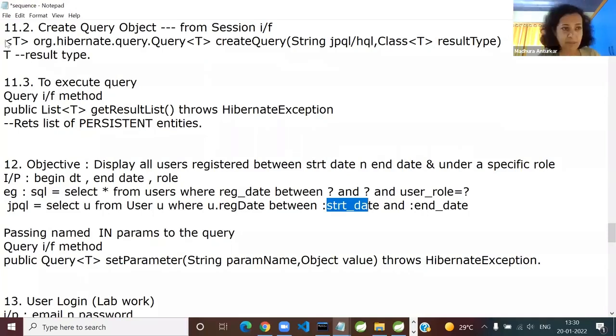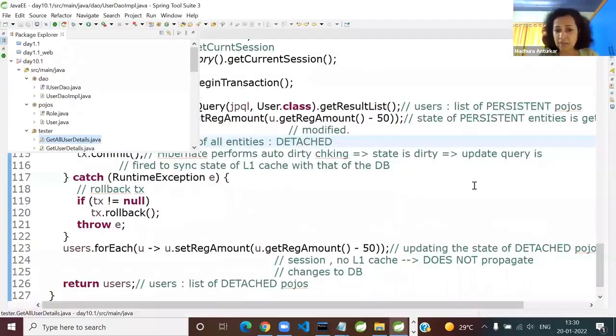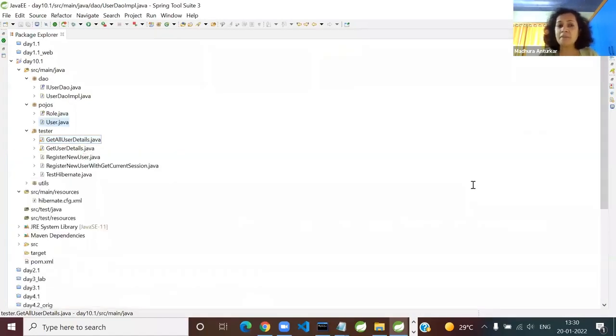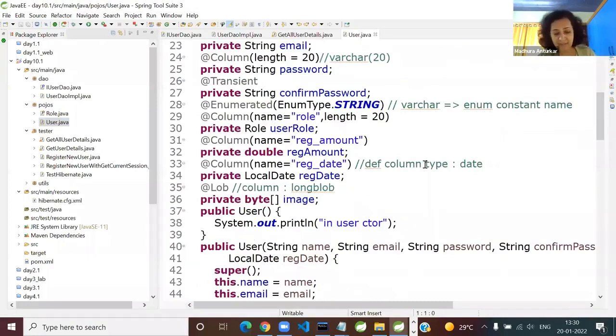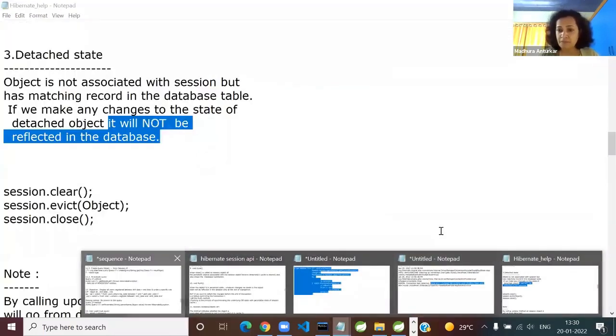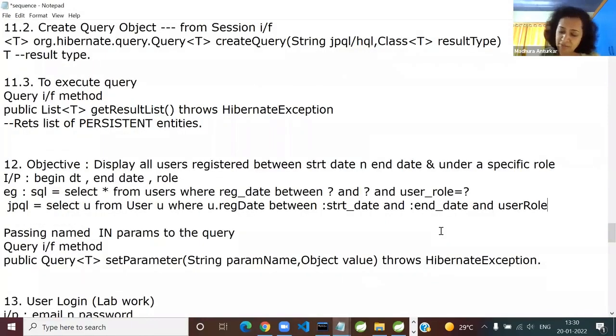in role. So wait a second, I don't remember the property name. Just open your user POJO and look at it. So what will you supply here? User role. Are you getting this? Am I doing it correctly? Yes, it is user role. Not here. And user role. User role. Have I said correctly? User role equal to colon anything.